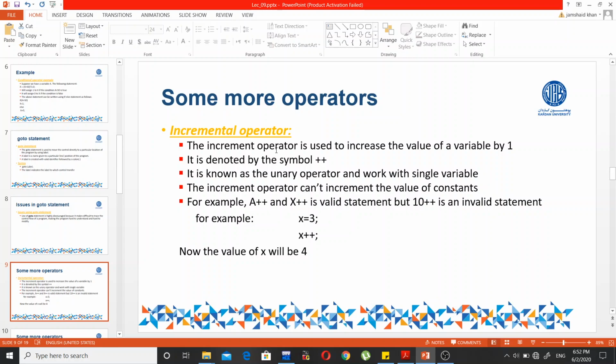Now, as I told you in the previous program using the goto statement, the increment operator increases the value of a variable by 1. It is denoted by the symbol plus plus. Remember, you need to put 2 plus signs whenever you are using the increment operator. It is known as the unary operator and works with a single variable. That's why we call this a unary operator, because unary means one. Basically, it works with one variable.